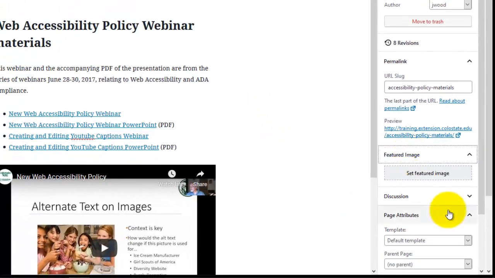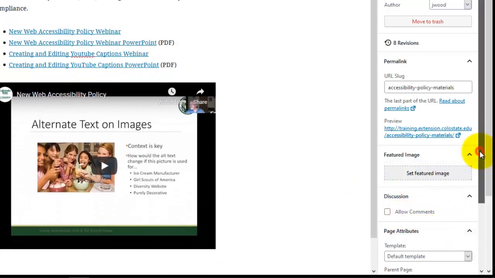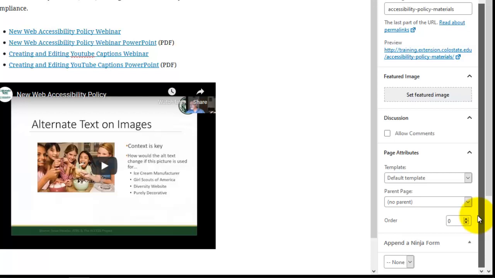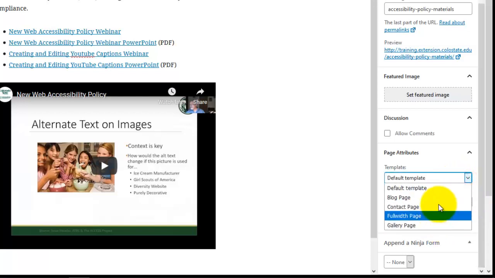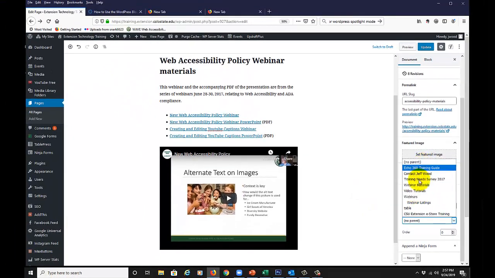Featured image is just that. If you want to set a featured image, this is the image most likely to show up if you share a page or someone else shares one of your pages onto social media. This will override whatever the first image is and show the featured image in social media. Discussion just has to do with allowing comments. And then page attributes we've dealt with in the old editor, where we can have various templates to base our page on, and whether we want to work with an existing parent page.